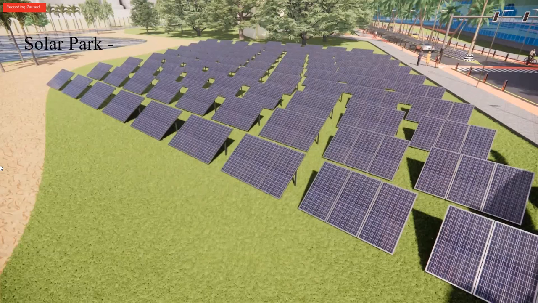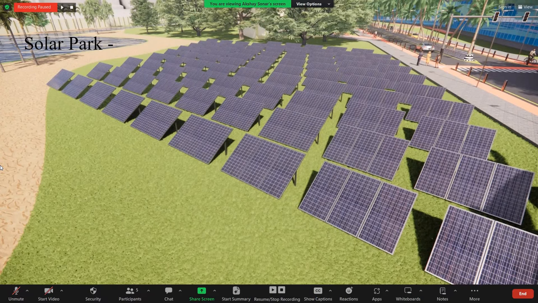So this is the solar park. This solar park, including the three windmills, will provide all the necessary electricity and energy to the four buildings. So it should be energy independent, should not depend on coal, oil or natural gas, etc. So its carbon footprint will be zero.